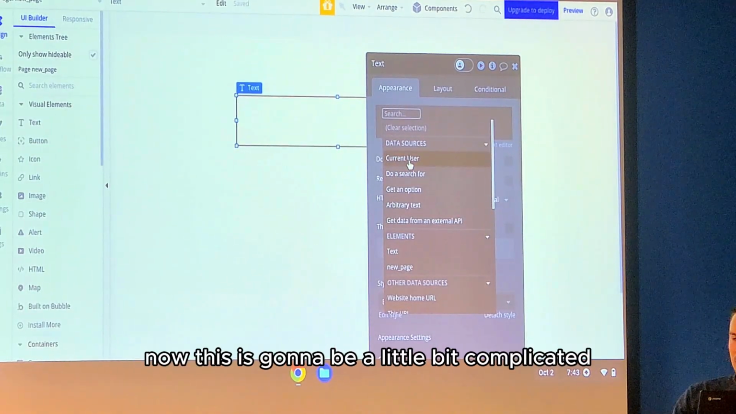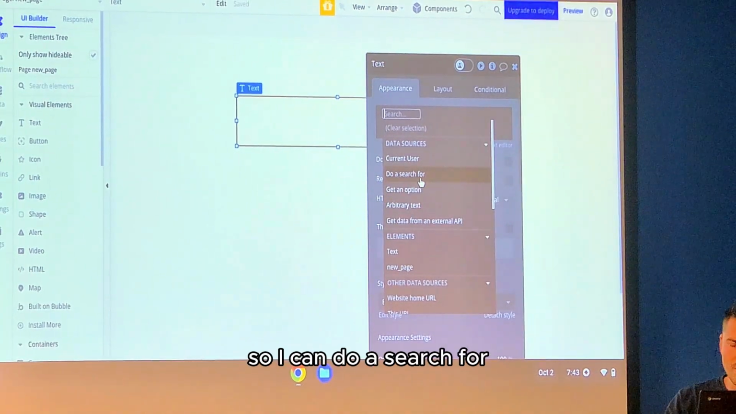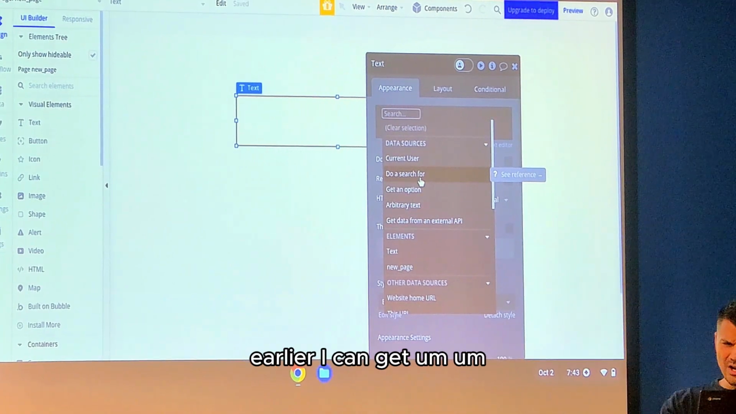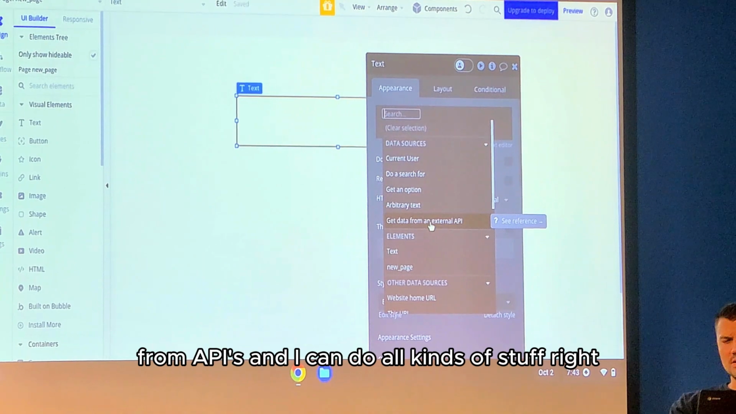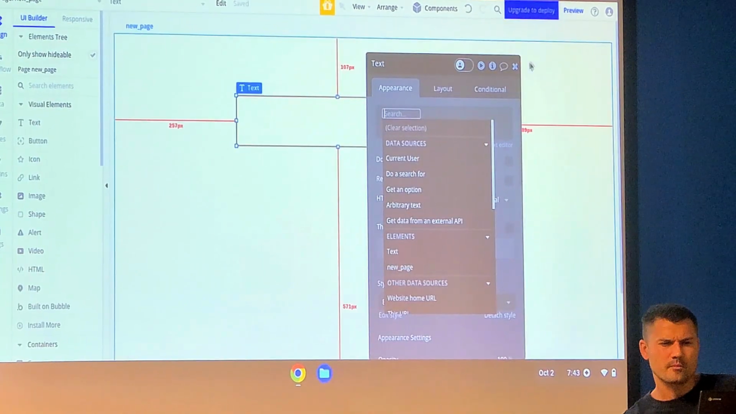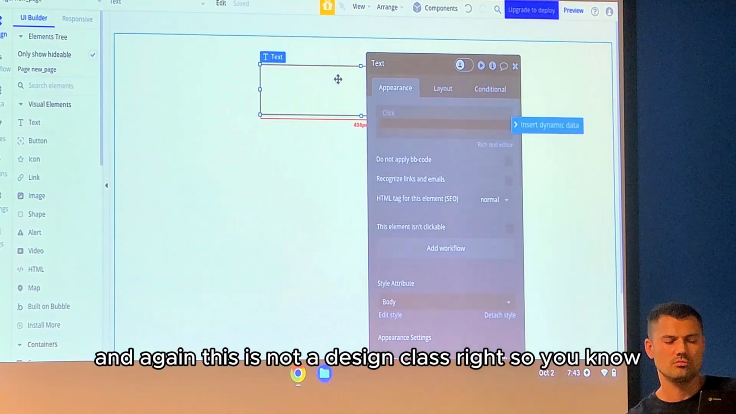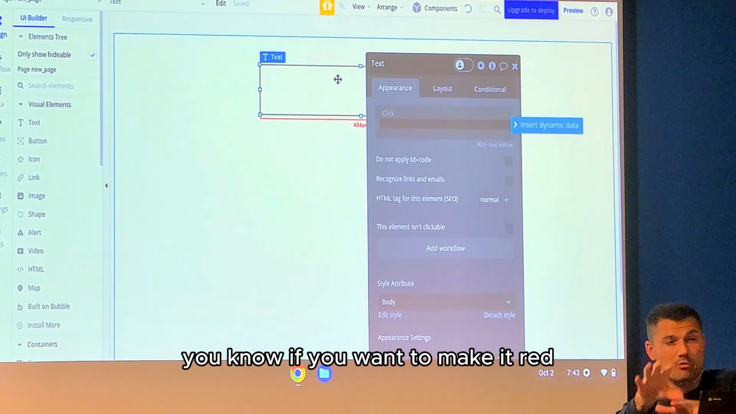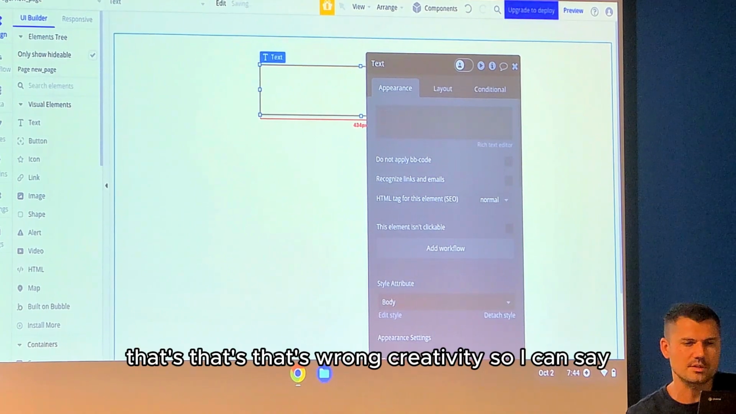Now this is gonna be a little bit complicated because there are all these different menu items and whatnot. So I can do a search, which means I can look through that database that we looked at earlier. I can get data from APIs, and I can do all kinds of stuff, right? But if we wanted just to say, and again, this is not a design class, we're just learning how to drag things. If you want to make it red, or blue, that's your own creativity.